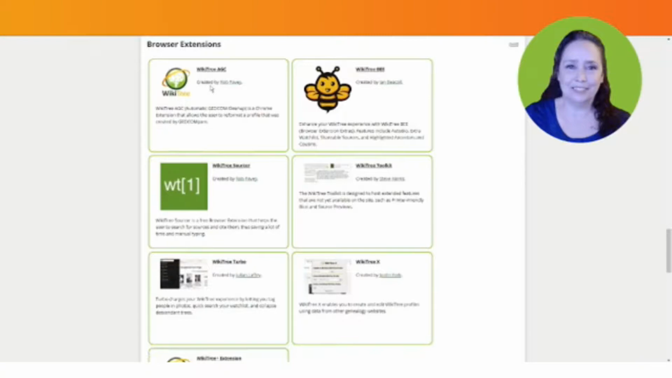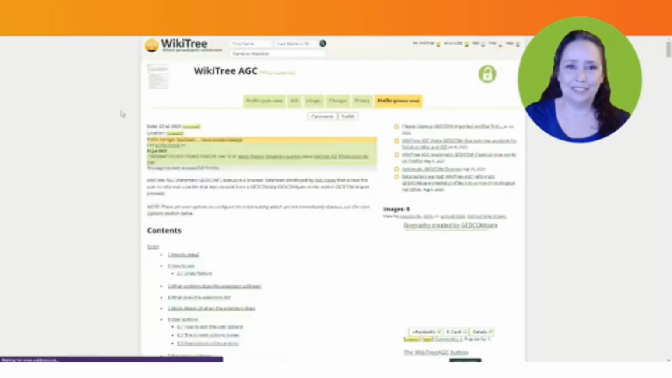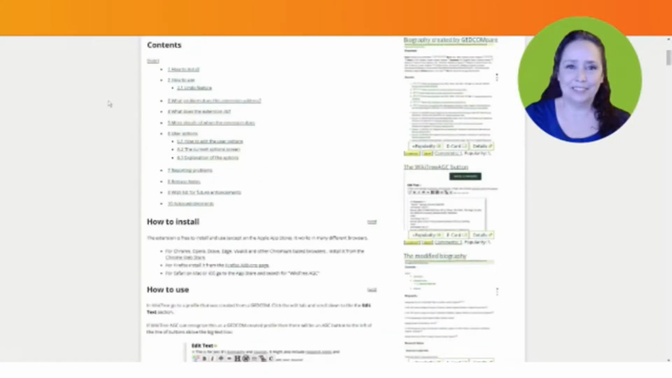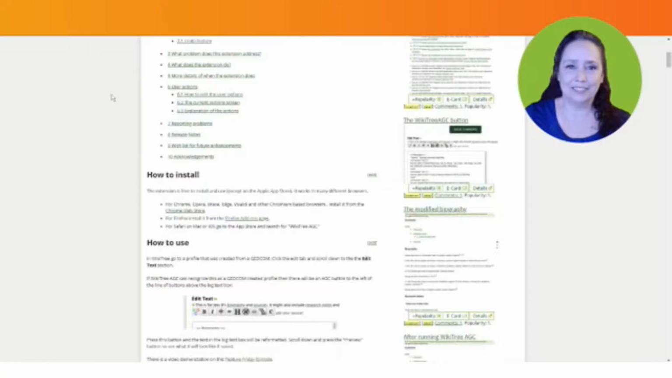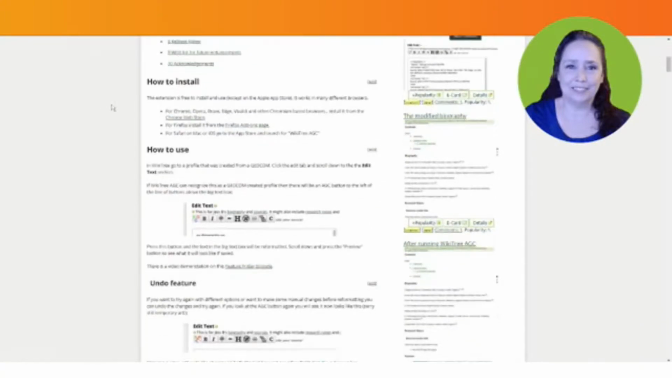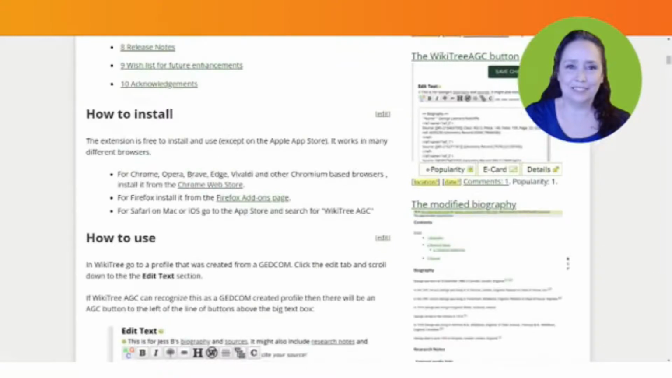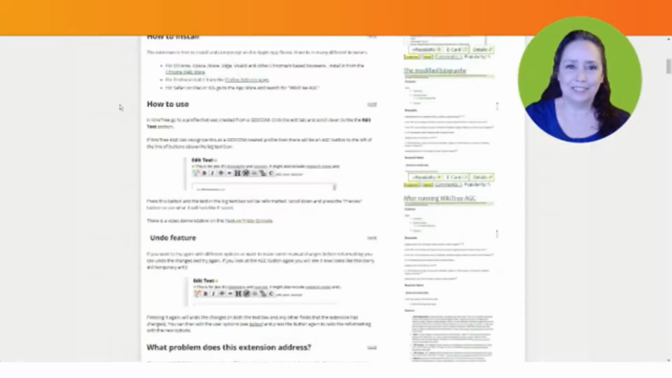This was created by Rob Pavey. He does some really incredible stuff, and we really appreciate his extensions. When you go to the WikiTree AGC page, sometimes it looks a little intimidating as far as what all you can do, but really there's not much to it. What you want to do here is look whether you have Chrome or Firefox. There's a link for either of those there. So at any rate, let's go ahead and take a look.